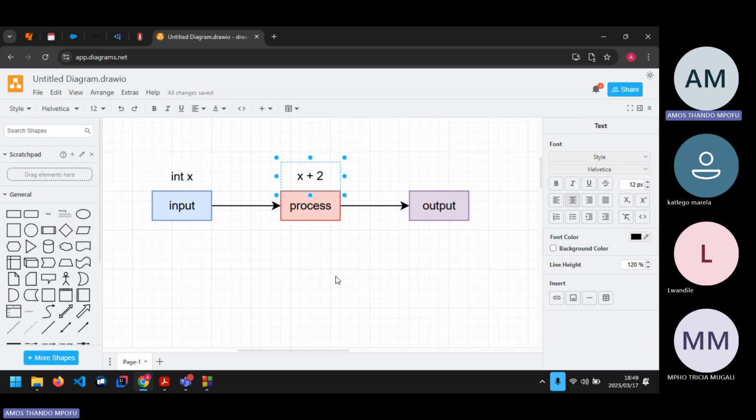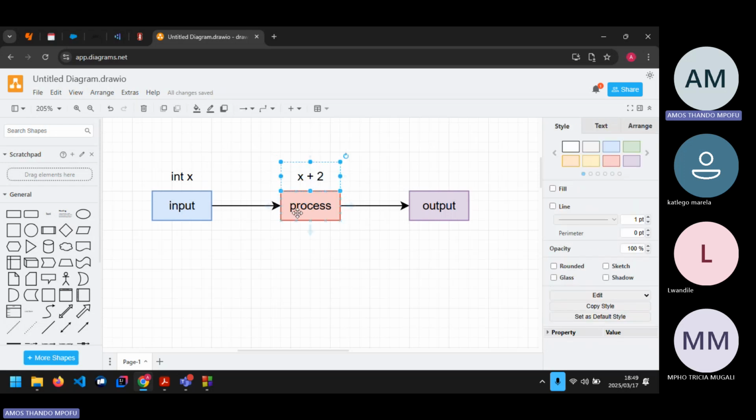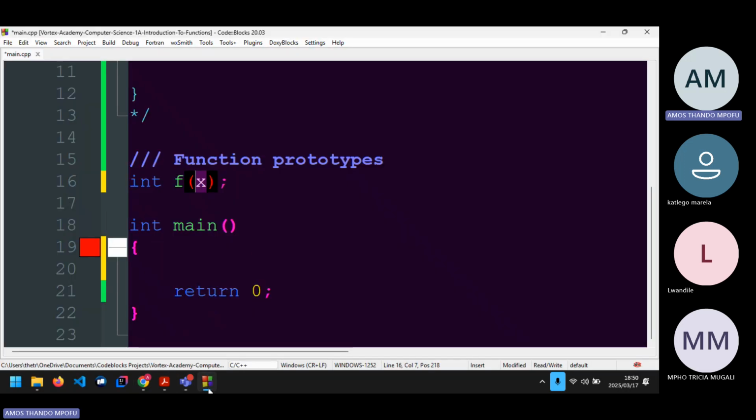The process is x plus 2. That's the calculation that takes place. Then what you get back is the x value incremented by 2, or with 2 on top of it. So for example, if you enter 2, the process part is going to say 2 plus 2, then give you back 4. So that's pretty much the whole process of a function. That's literally what a function is.